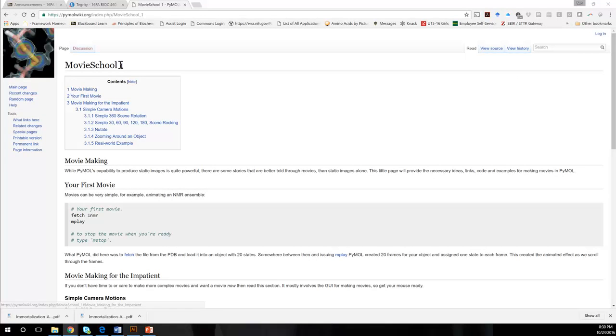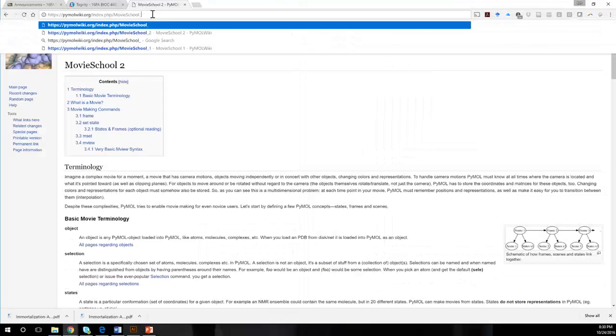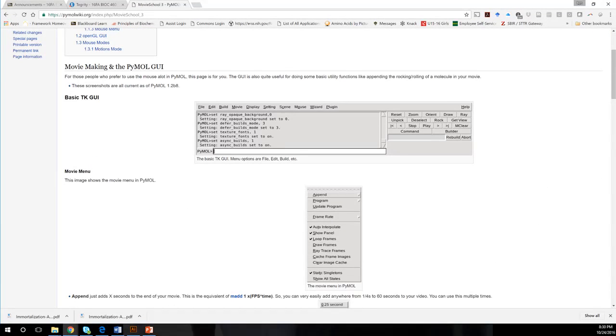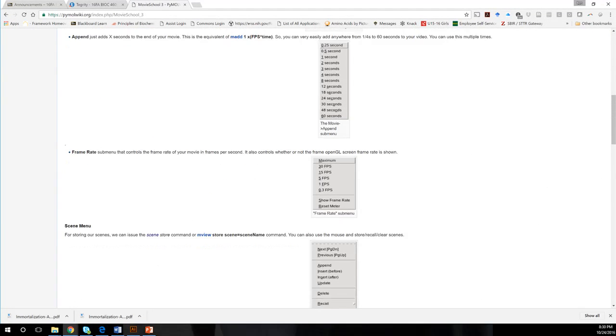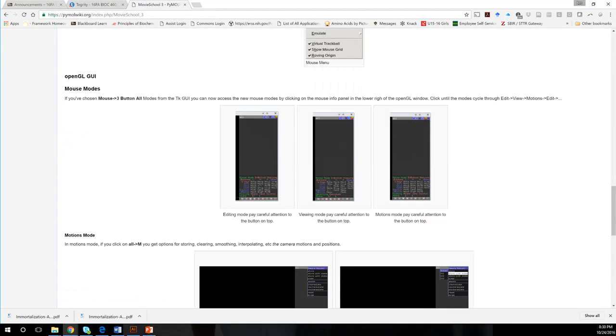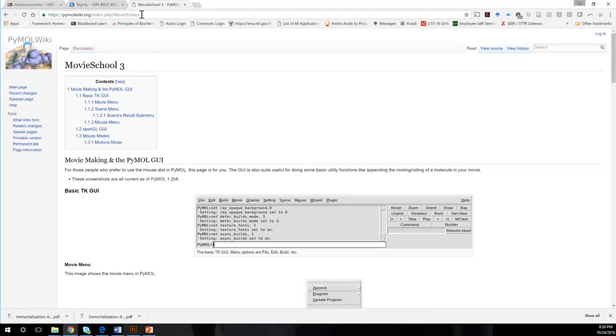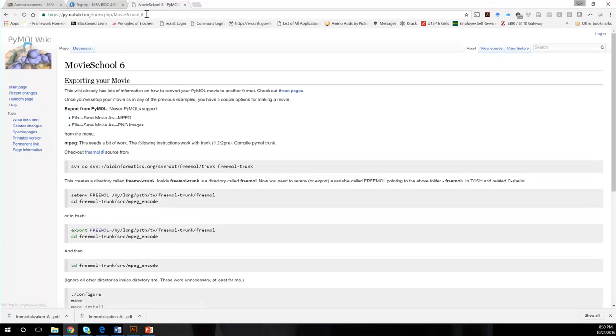They also have numerous other movie school things in here. I think they go up to 5, so you can learn all the movie terminology in number 2, and you can do more advanced features in 3. I believe it goes up to 5. I could be mistaken though. There could be more. Oh no, there's more. So it tells you how to export your movie. Anyway, they go through all sorts of stuff. I'm going to just do movie school number 1 today. That's what we'll focus on.